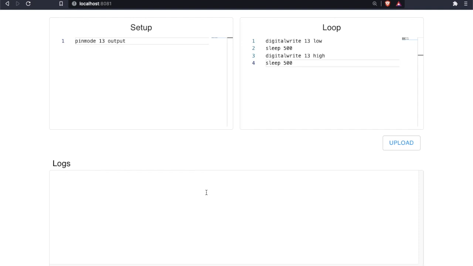So whenever we press upload, it should upload this program, and the Arduino LED should blink. In the next part, we will see two examples of programs: the blinking program and the RGB cycle. So let's see that. Let's try to upload our program.